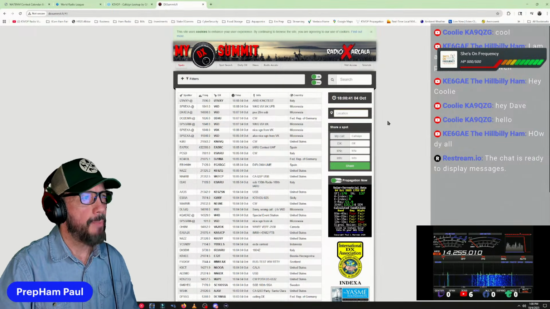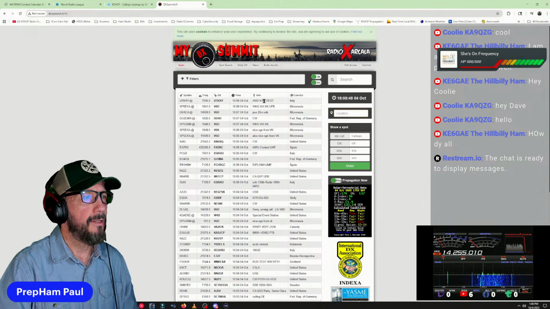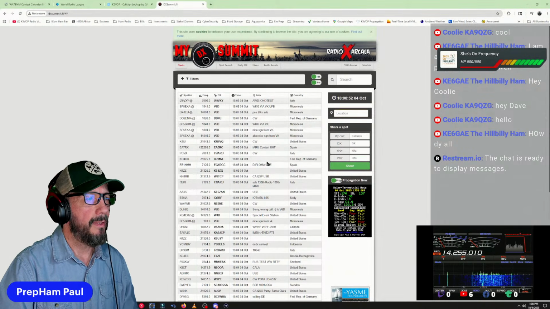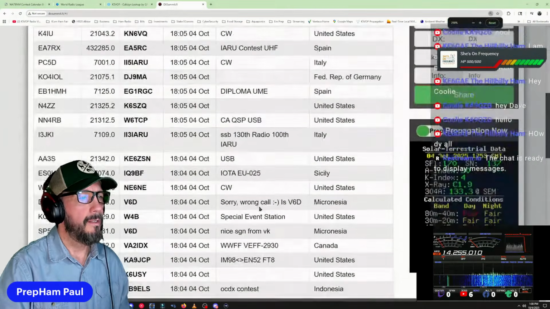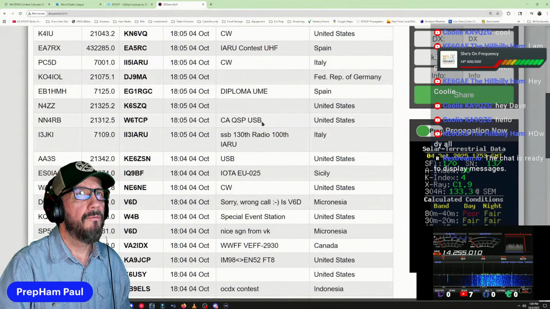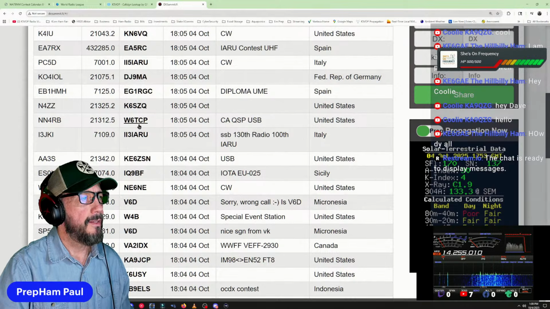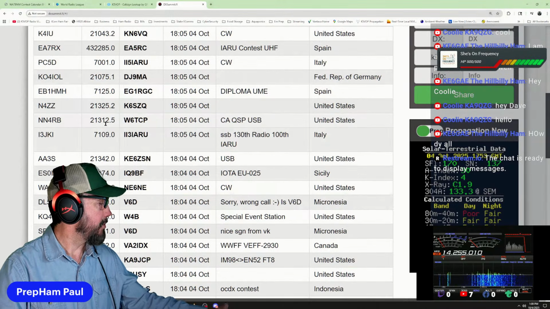spotter. If you want to use a spotter network, the DX Summit.fi is really good for that. And you can see here the info. So let's look down and find right here. They've put in, let me make that bigger, they've put in California QSO Party voice, and then the call sign is W6TCP at 21312. So let's go ahead and change to 21.